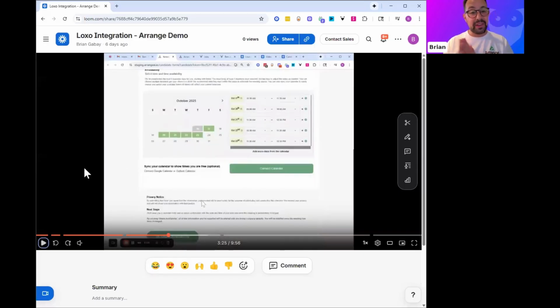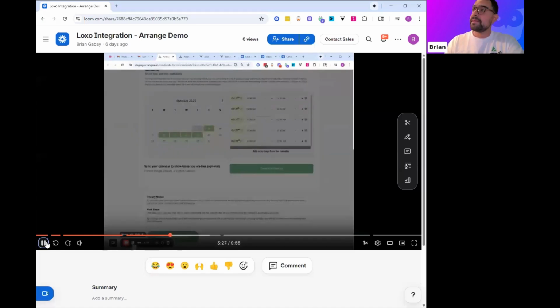They can also connect their calendar to this. If they just click on Connect Calendar, they'll see all the available time slots on their calendar, and they just plug and play. They can click on it, and it'll populate in their availability as well. So candidates have been loving this. The user experience is really clean and organized. Once they're done, they just click on Share Availability, and that's it.